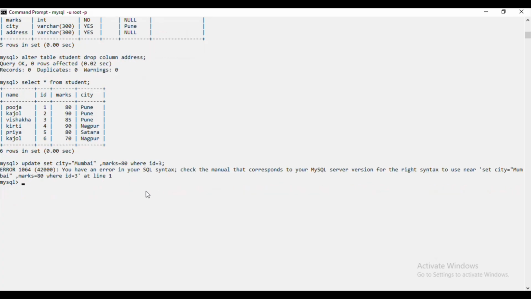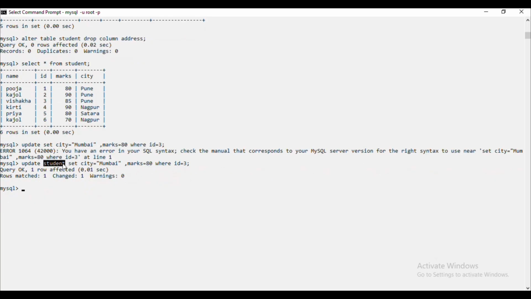So here I am getting the error, syntax error. We missed the table name. We need to provide the table name: update table name, set. So table name is student. Now the query is successful. So let's check.